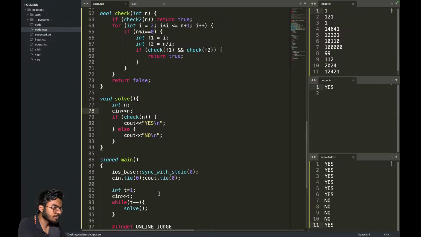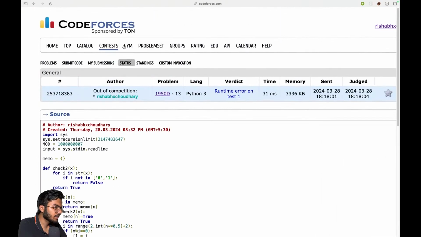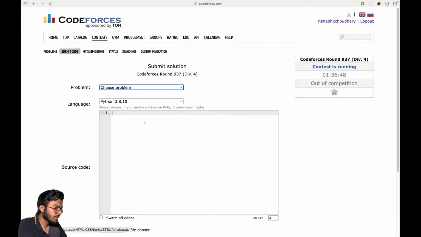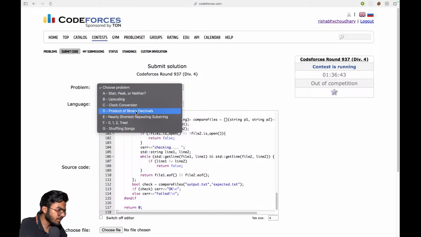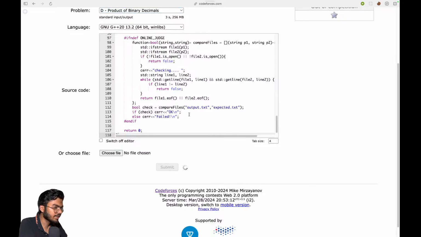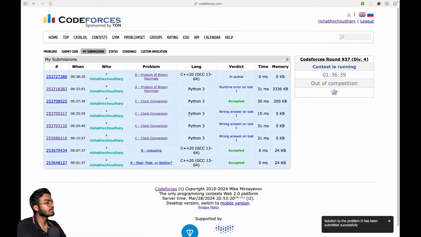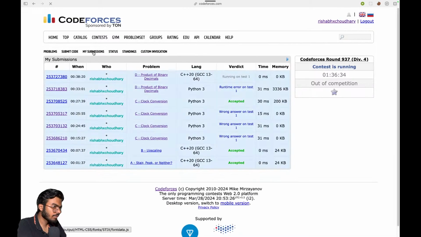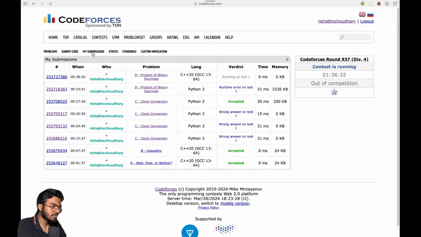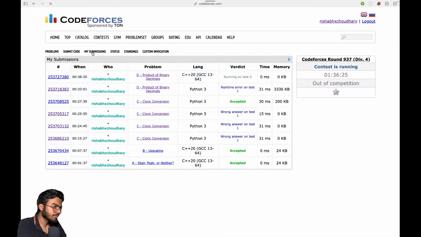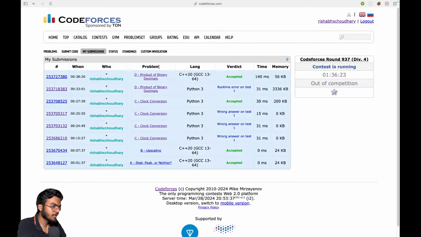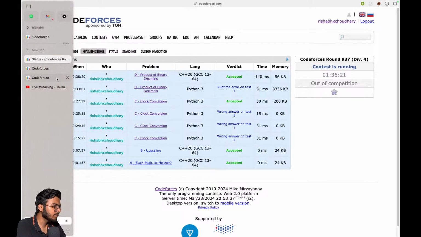Now, let's try to submit this. I think it will give me a TLE, but let's see. So this is the D problem, product of binary. Submit. Okay, it got accepted. Let's move on to the next problem.